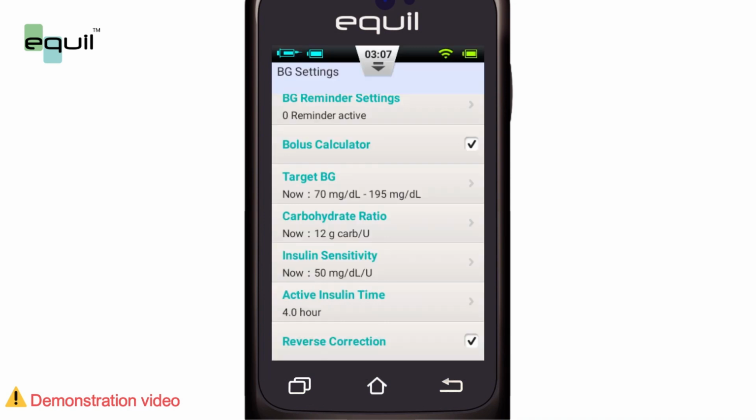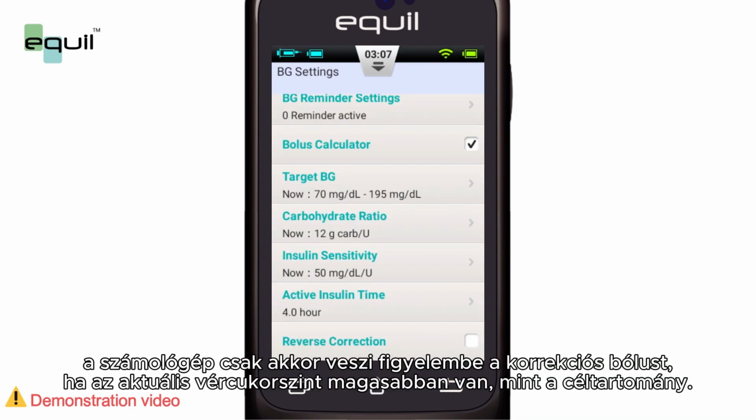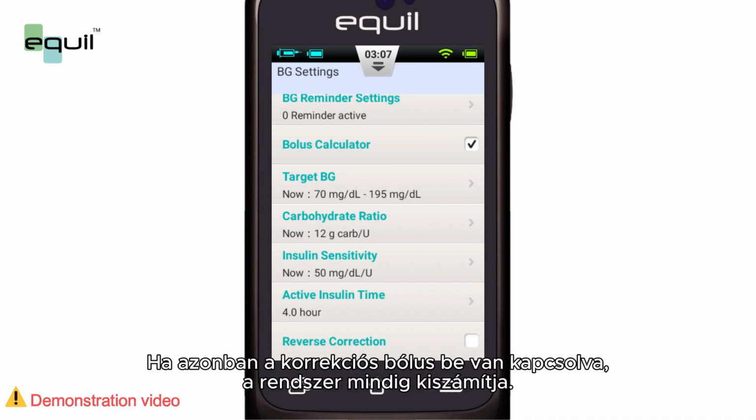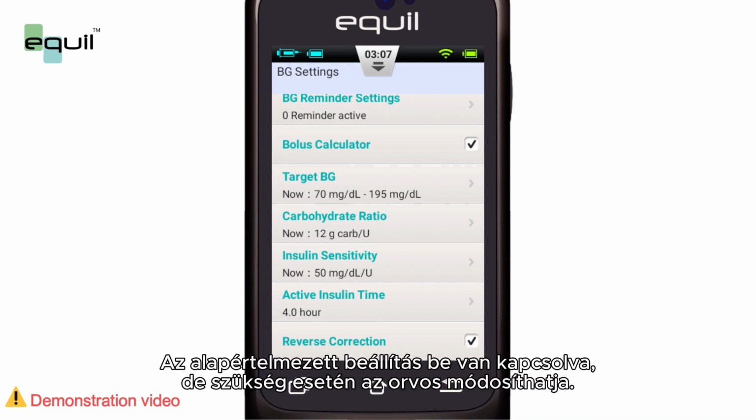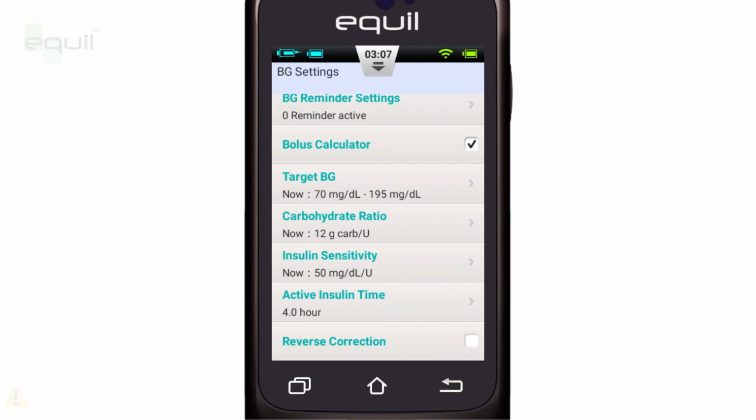Reverse correction. If it is off, bolus calculator will consider a correction bolus only if your current blood glucose is higher than the target range. However, if it is on, a correction bolus is always calculated. The default setting is on, but your doctor can change it if necessary.